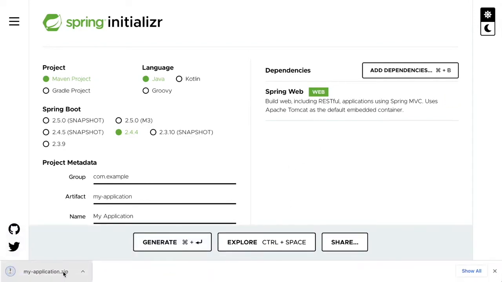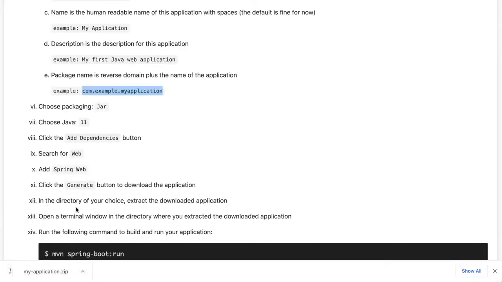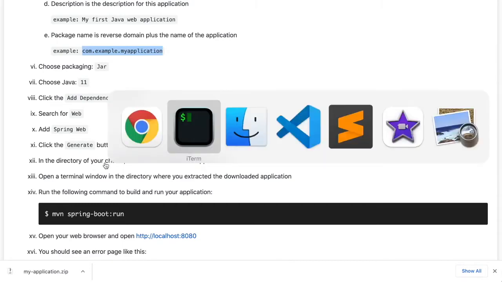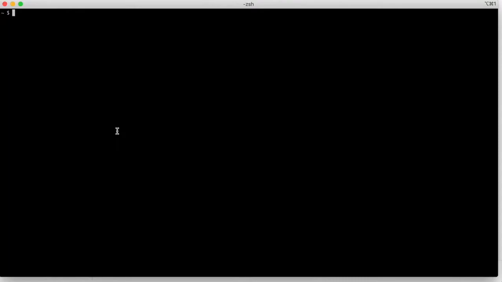And it downloads fairly quickly. It gave it the name that we picked. Then we can move it to the folder of our choice, excuse the helicopter, or you can just extract it wherever it is. Then we'll use this Maven command to run it. So let's probably just keep it where it is downloaded, and that's fine too, or you can move it to whatever folder you want to.